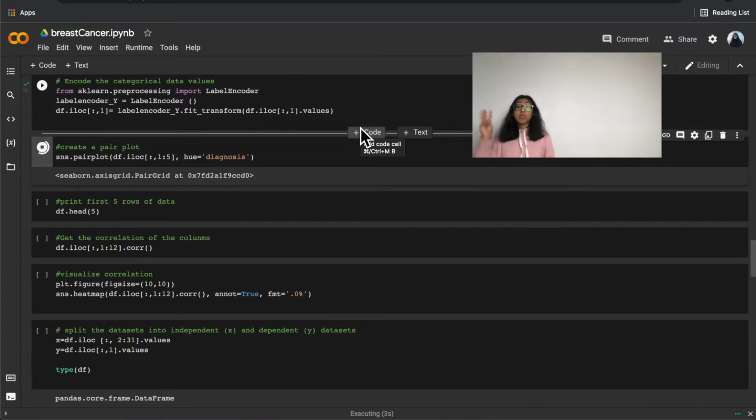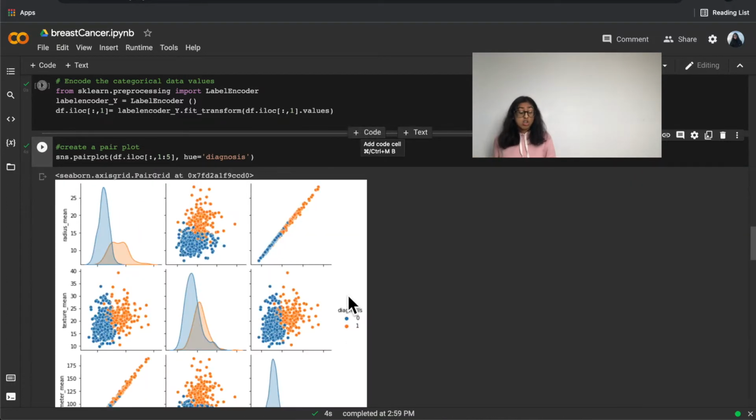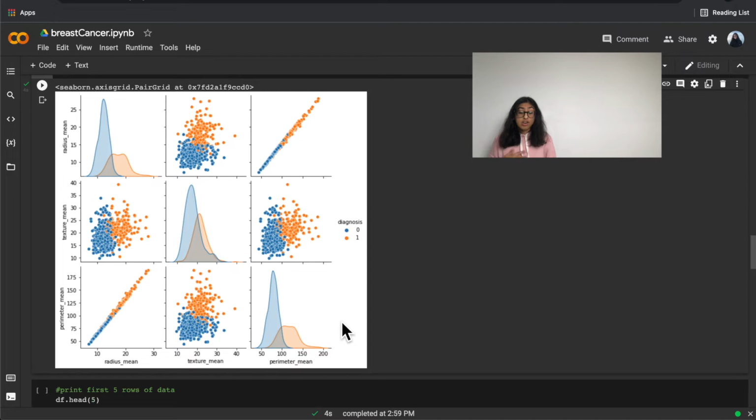What I'm doing is a third step, which is data visualization. So part of that is I created a pair plot, which allows me to see the different correlation between variables and the category, which is malignant and benign.